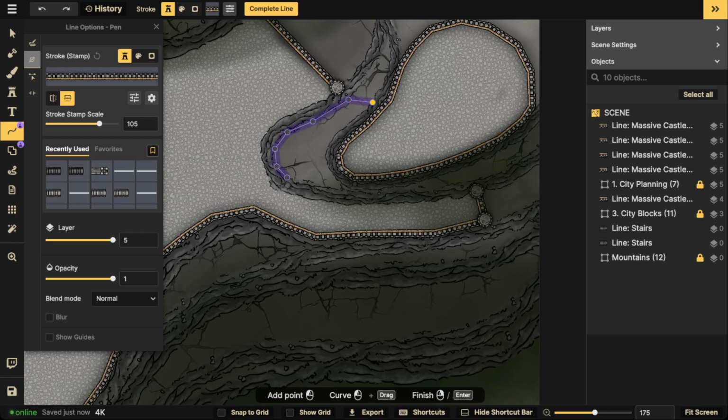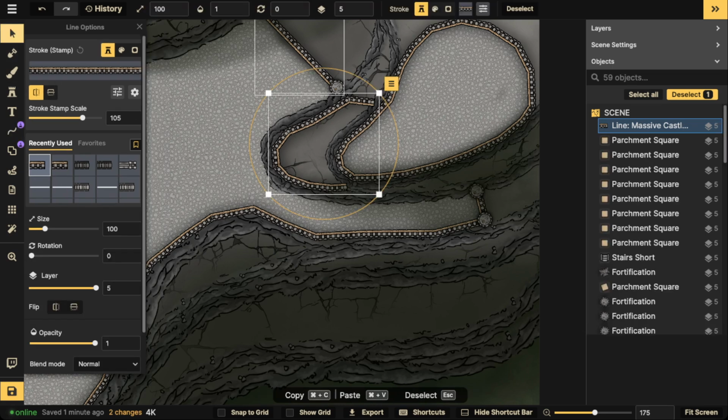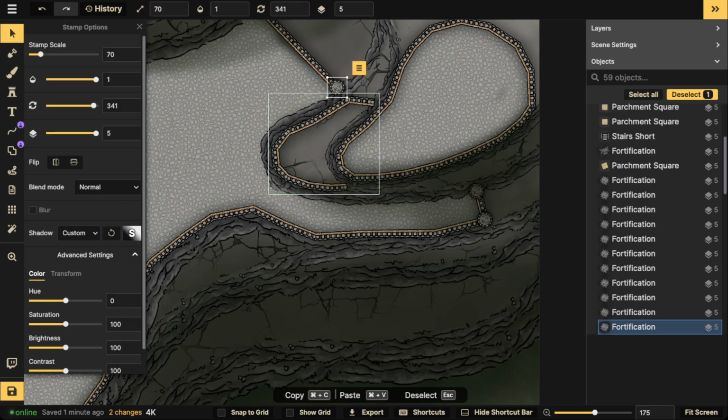The beauty of the line and shape tools, right? Just makes life so much easier. So I'll press enter. Again, wall walk. Want that facing inward. There you go. Okay, and then we'll also place down these towers as well.